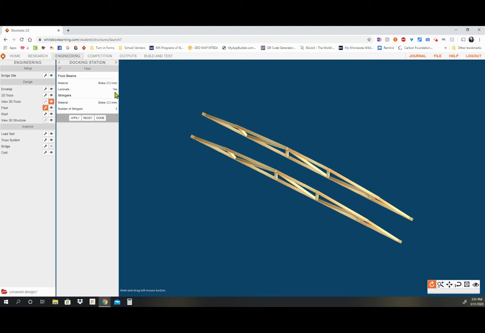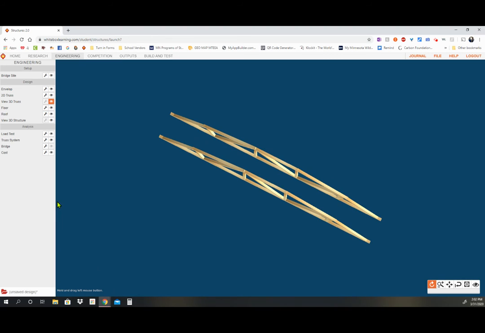The floor is laminated, and then the stringers that go across the floor. So the floor beams are the ones that go this way, and the stringers are the ones that go across and connect the truss to the floor. Those are also balsa, and there are 5 of them. So there's probably going to be one here, one here, one in the middle, and then one somewhere between here and somewhere between there. So that's what that looks like. There's nothing to change here. Nothing can be changed. So I'm just going to click done out of that.